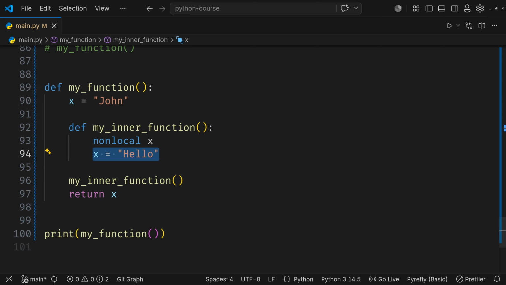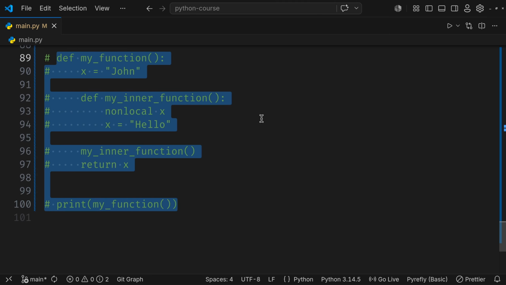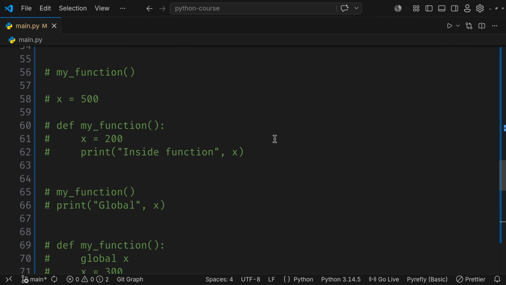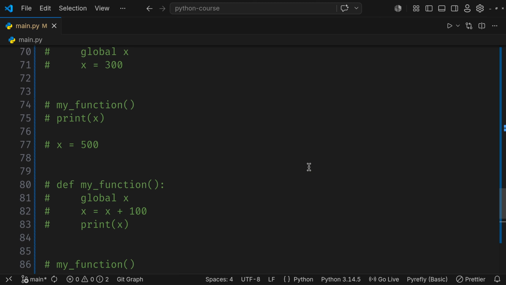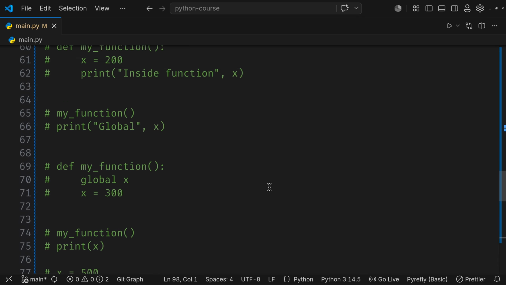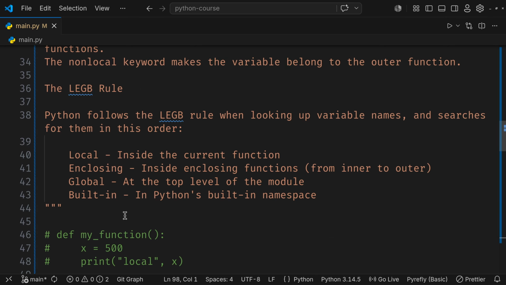Now, one of the other things I want to point out here is that there is a rule by which Python looks up variable names inside of the scope. Python follows the LEGB rule when looking up variable names and searches for them in this order. First of all, it will look for the local variable, inside the current function. Then it will look for the enclosing variable inside the enclosing functions. Then the global variables at the top level of the module. And then it will look for the built-in variables in Python's built-in namespace.